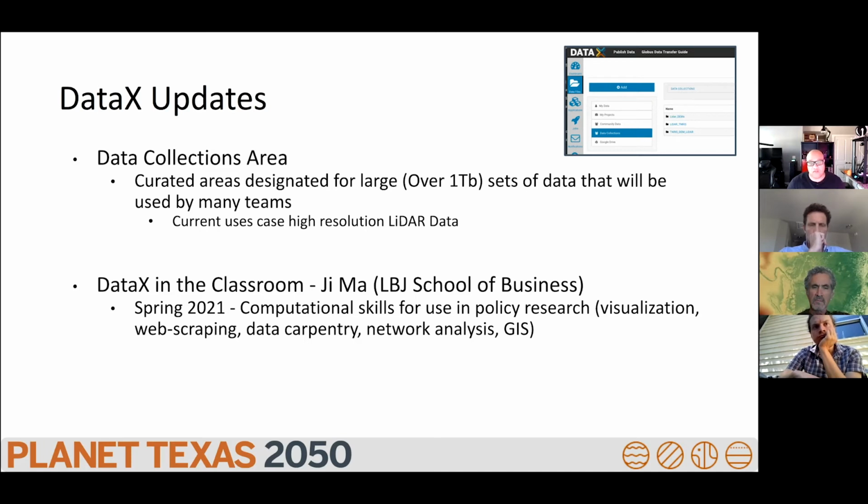And the current use cases are high resolution LiDAR data sets. So you'll be hearing about that as presentations go forward in the future. Also want to put out there that DataX in the classroom is now going to be a thing.